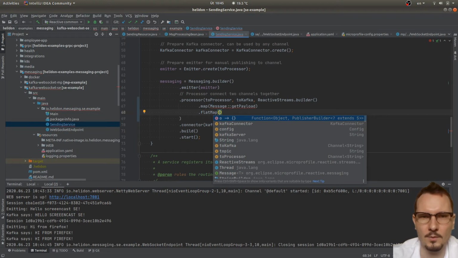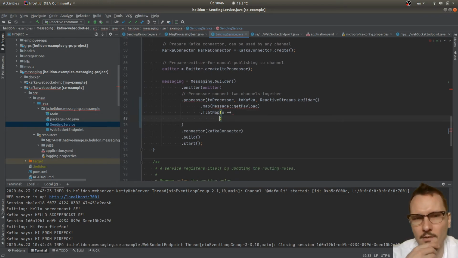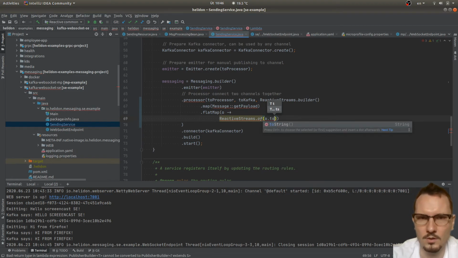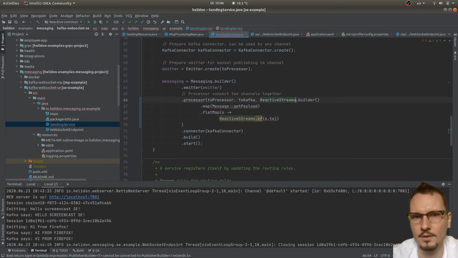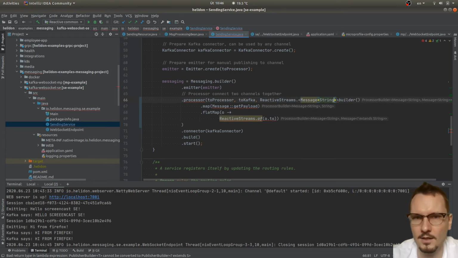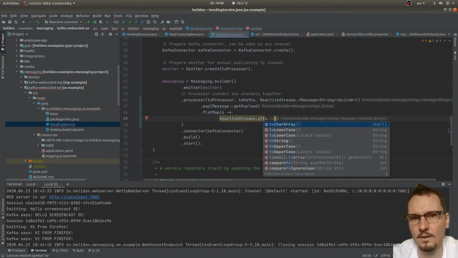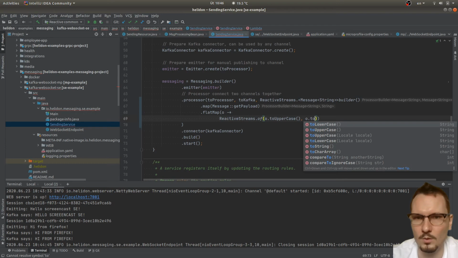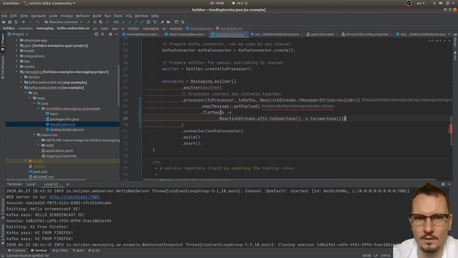We'll use flatmap. We have the payload now, so we can play with the payload. We can create reactive streams of. We will do the to uppercase. Yeah, I know what's wrong. We don't have a type here. That's because of the streams builder. We have the message which will have payload of type string in here. Yeah. Now the type is okay. We will do one uppercase and we will do one lowercase. To lowercase. Yeah, this is the flat map.